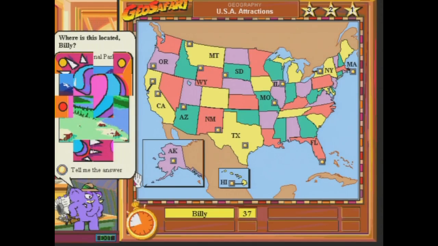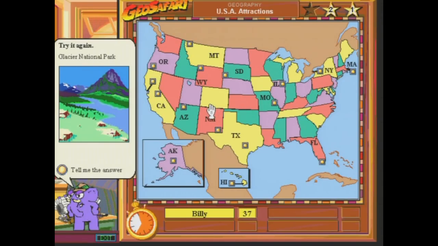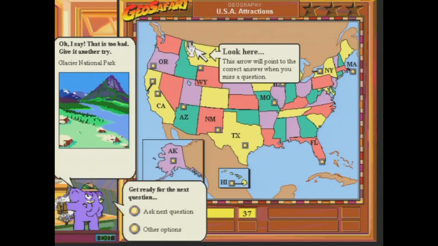I don't know, another national park. Glacier National Park. Apparently nothing's in Oregon. Why did I select New Mexico? Oh. Okay, I completely missed that one.